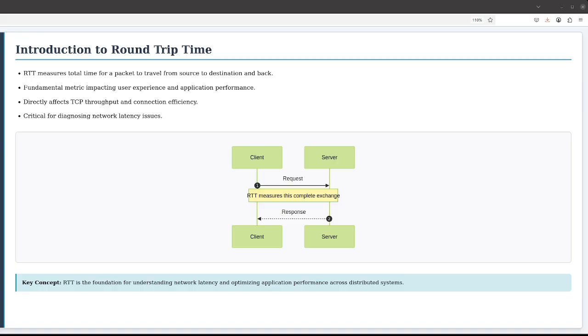The diagram shows this bidirectional communication with arrows indicating the direction of data flow. The request arrow flows from client to server, representing the outbound journey. The response arrow flows from server back to client, representing the return journey. The combined time of both journeys, plus any processing time at the server, constitutes the complete RTT measurement. Throughout this presentation, we will examine the components that make up RTT, how it affects TCP performance, the relationship between RTT and bandwidth, and strategies to minimize its impact on your network applications.